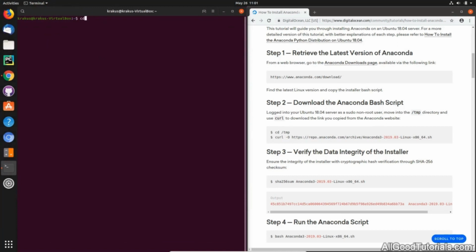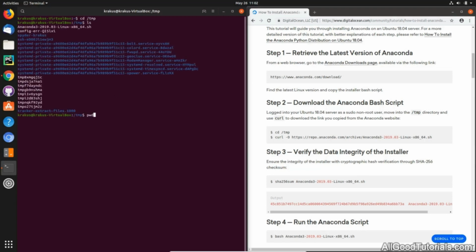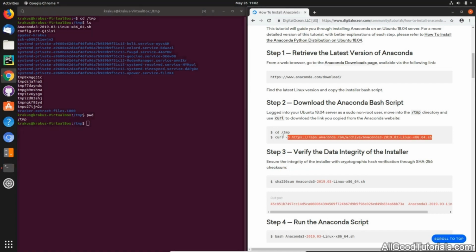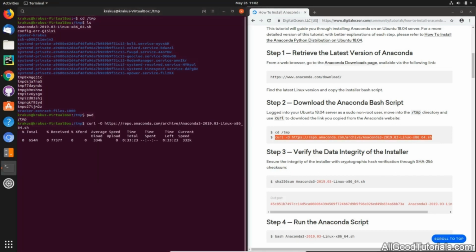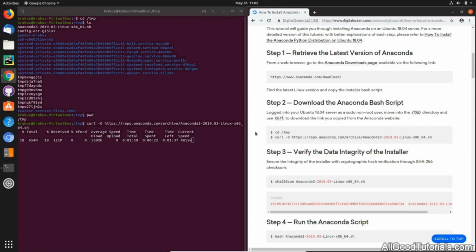At the beginning, let's go to the temp directory. Then we can list what is here. We start by downloading the installation file. So let's copy the given command and paste it into the terminal. Click enter. During this time our file is downloading, we have to wait a moment. At this time we can go through the next installation steps and see what we will do next.